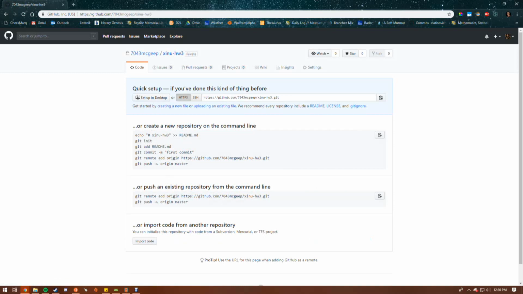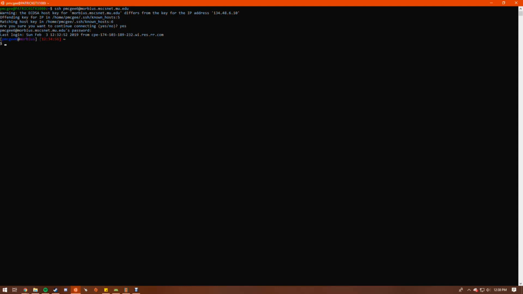Alright, so now we have a repository. Now that we've created our GitHub account and we've made our first repository, we can go into Morbius or any lab machine. I'm SSH'd in from an Ubuntu application on Windows. Alternatively, you could use PuTTY or something like that if you're on a Windows machine. So I've made a directory called February 3 demo. You could probably make a directory called like XINU homework 3 and put it in your COSC 3250 directory. But for now I'm doing this. So you'll see I have nothing in this directory now.